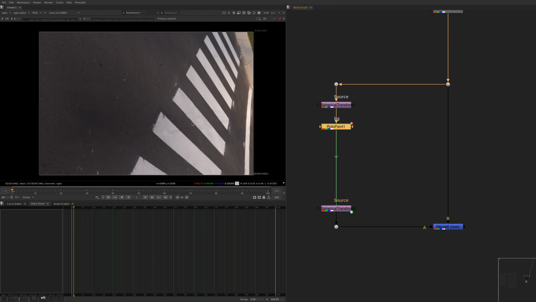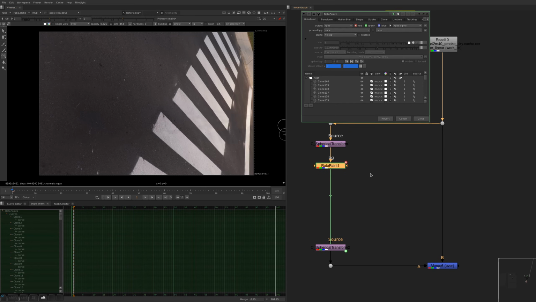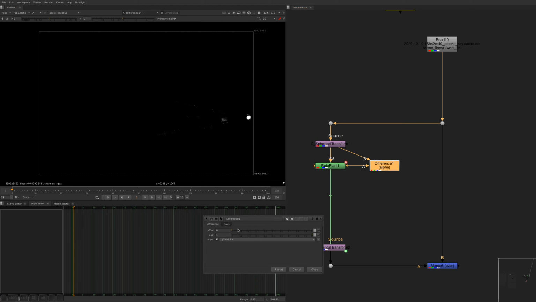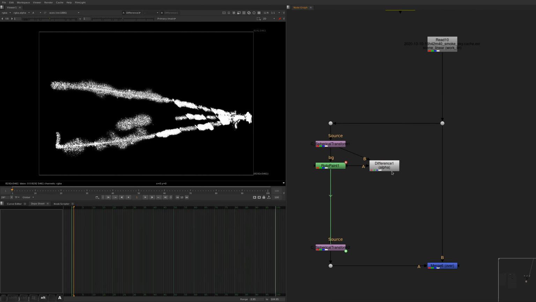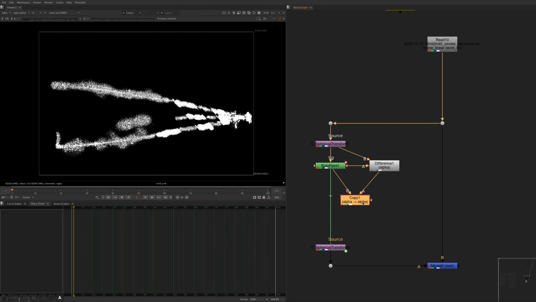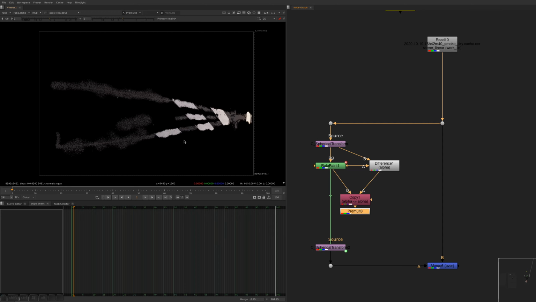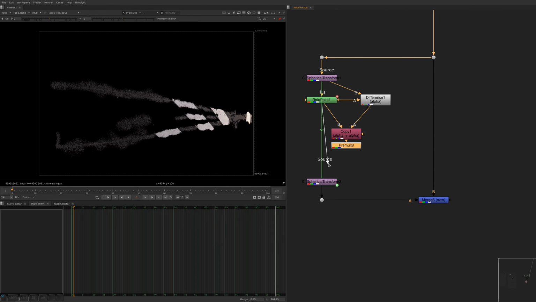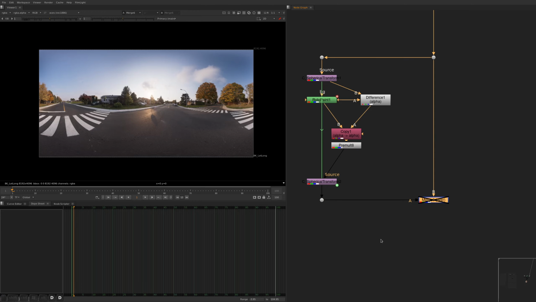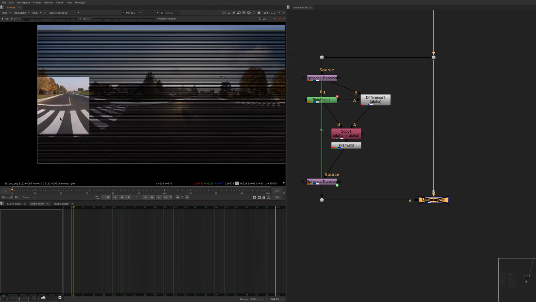So we could do a difference between these two, by doing a difference node, getting the result here, copying this in as our alpha, premulting. And that would give us something we could use, which only adjusts the area we changed.